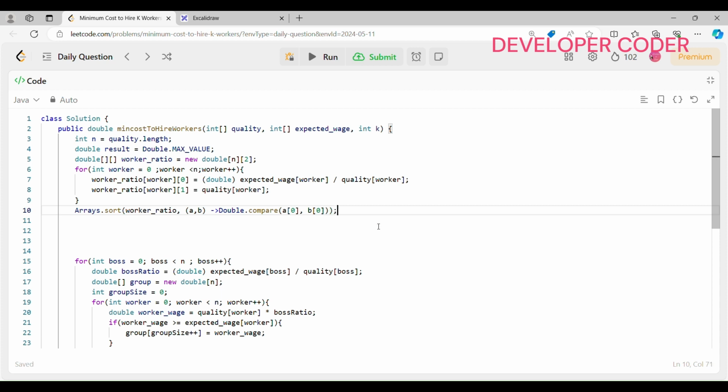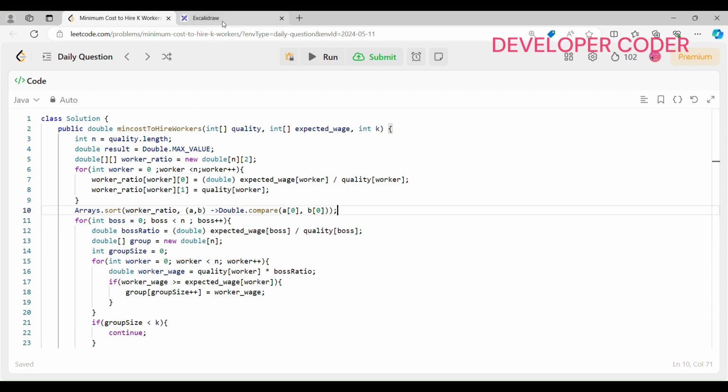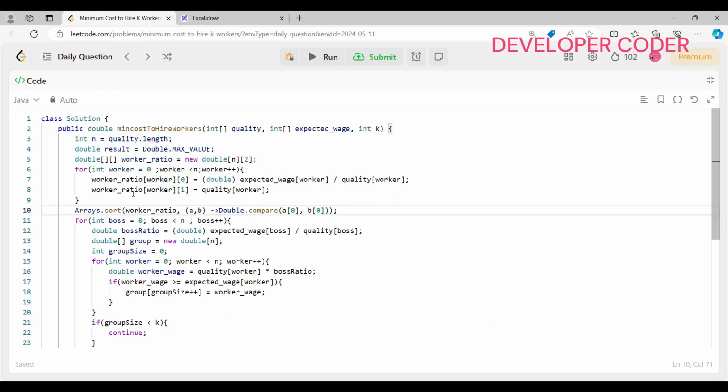This is done. Then after that, as I told you, I don't need to check for all the bosses. I know that I need to start from k minus 1, because I am not going to form a group of 2 people using this. So here int boss is equal to k minus 1.